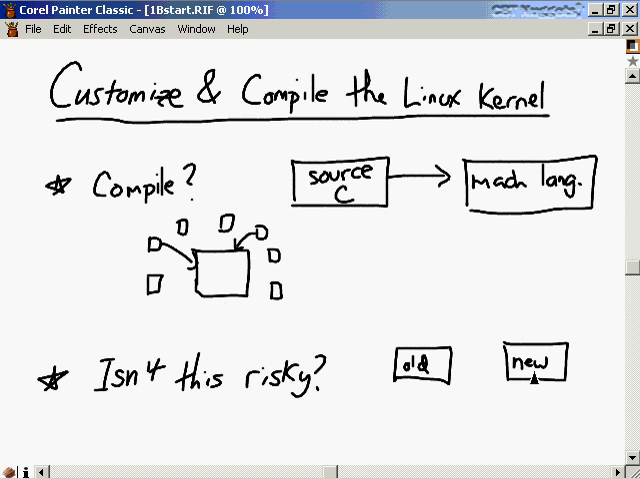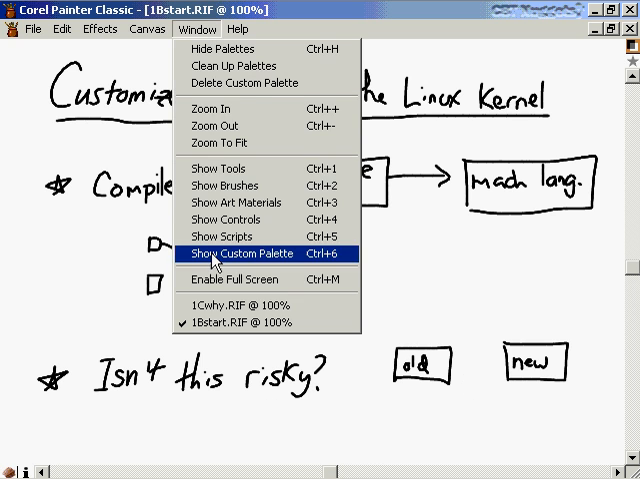Then we can boot into the new kernel and so forth. So we'll always have a fallback that we know is completely functioning. So it's not really risky, but it's something that we have to undertake with a great amount of care.